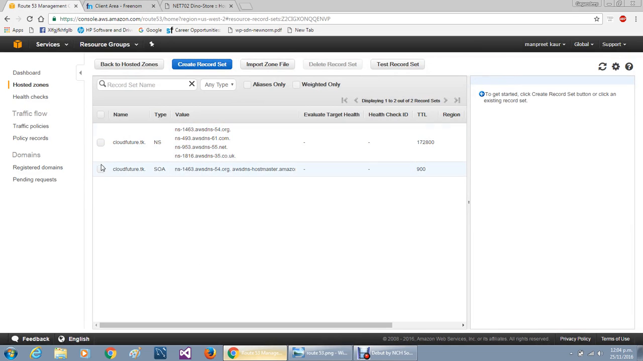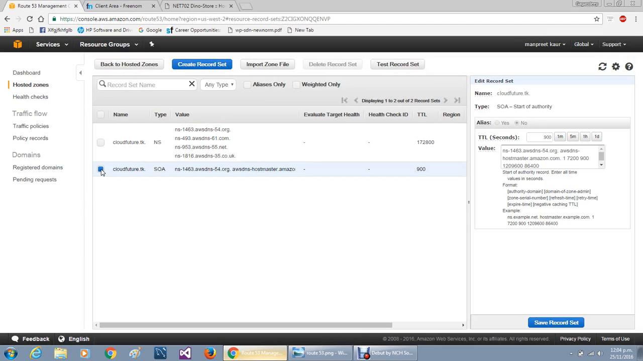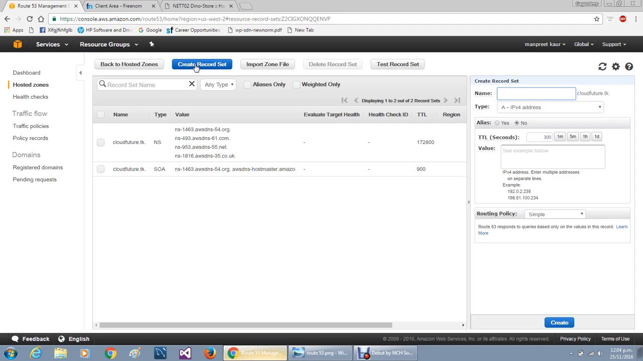Another record set is the SOA. This record set identifies the base DNS information about the domain. So we will create another record set. We have to create another record set because we have to tell the DNS how we want traffic to be routed in that domain.